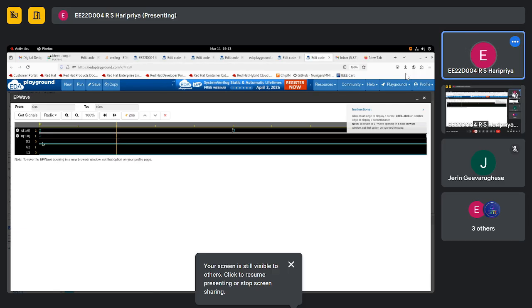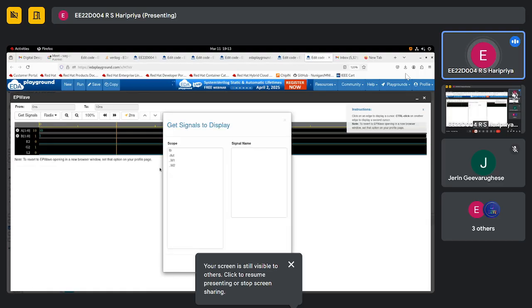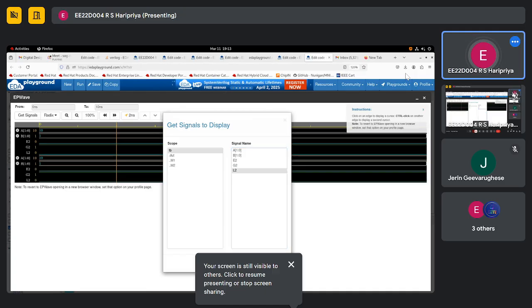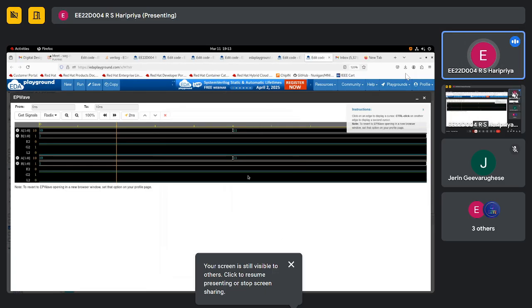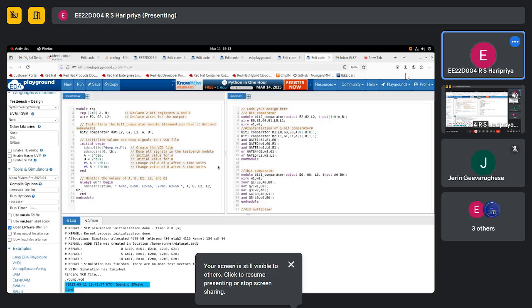So you can see the waveforms are visible, and from here you can change the radix to binary or whatever, and get signals. If you want any intermediate signals or the test bench signals, you can select some from here and append them here. In this way, you can view the waveform. So this .vcd dump file and the dump vars are used to display the waveform, and you should enable open EPWave in the EDA Playground. Is it clear?